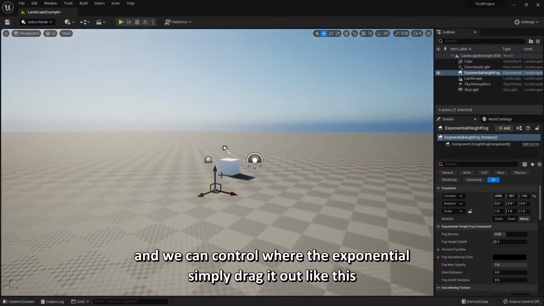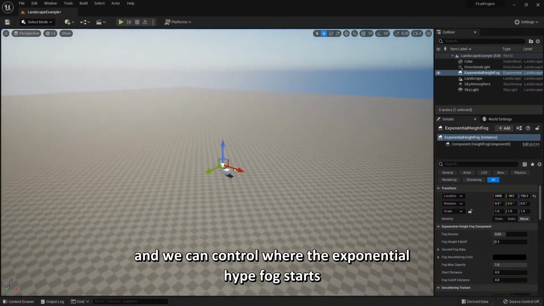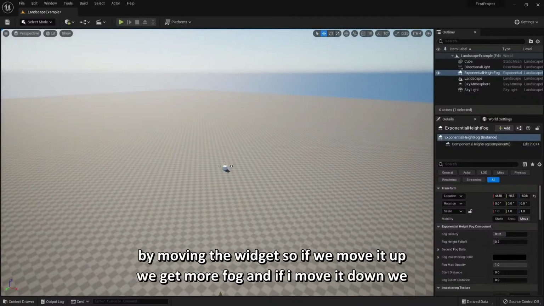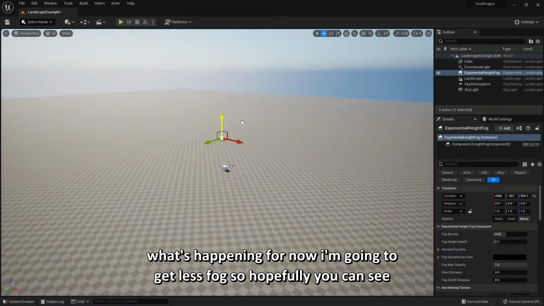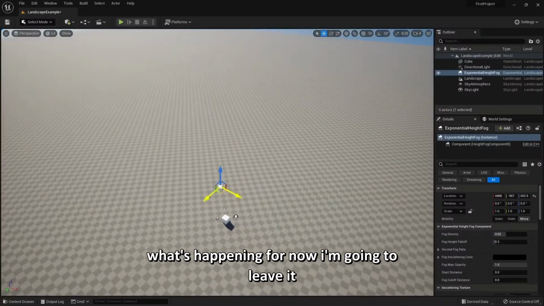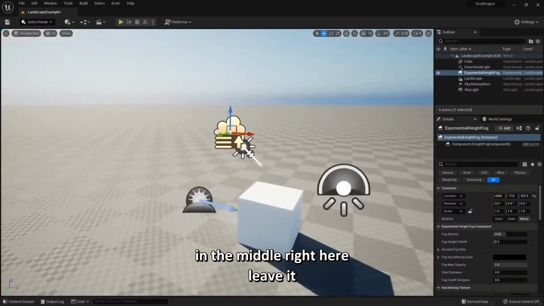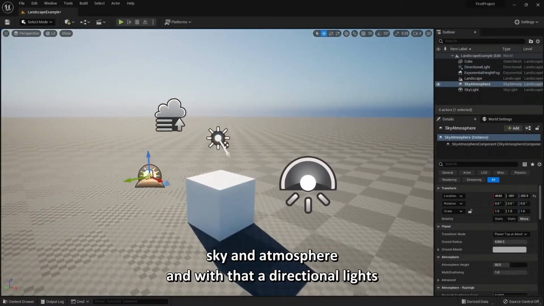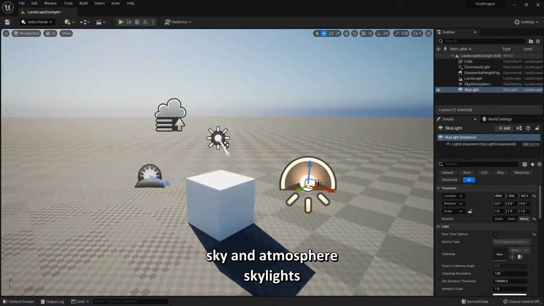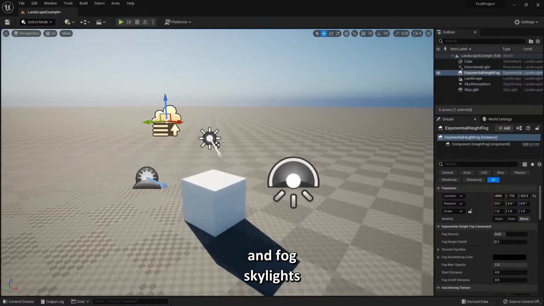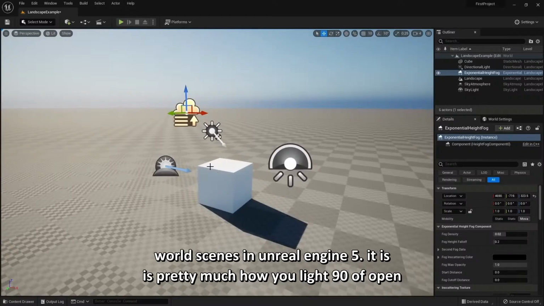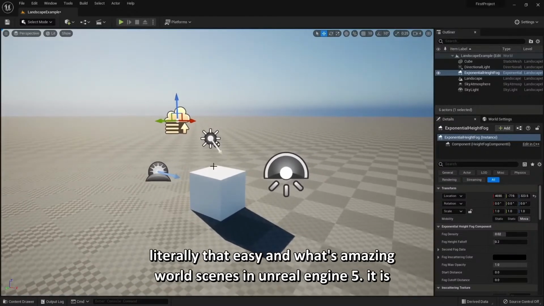And we can control where the exponential height fog starts by moving the widget. So if I move it up, we get more fog, and if I move it down, we get less fog. So hopefully you can see what's happening. For now, I'm going to leave it in the middle right here. And with that, a directional light, sky and atmosphere, skylight, and fog is pretty much how you light 90% of open world scenes in Unreal Engine 5. It is literally that easy.